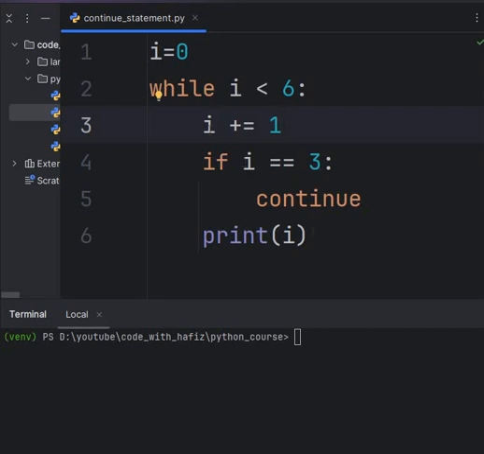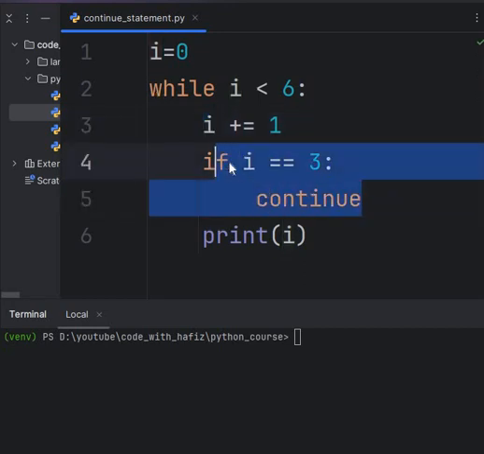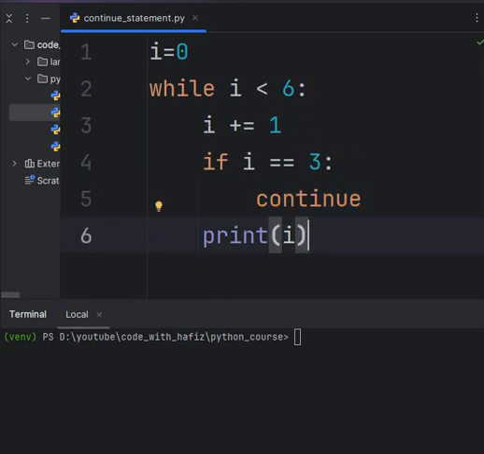And the next iteration i becomes 2. 2 is equal to 3? No, 2 is not equal to 3, then it will print 2. And the next iteration, i becomes 3. 3 equal to 3, yes, then on 3 this condition will be true, and this continue statement will skip this 3, and then it will go to the next iteration. i becomes 4 and 4 equal to 3? No, then it will print.